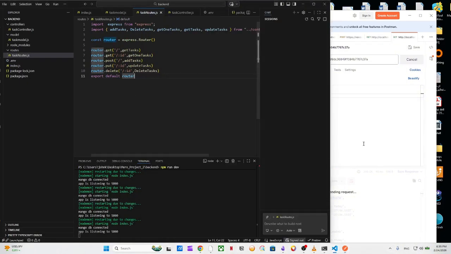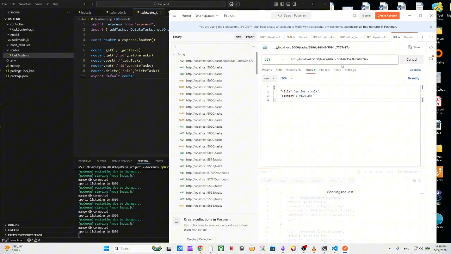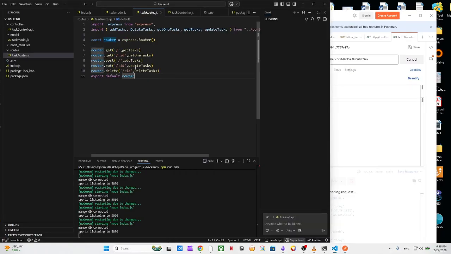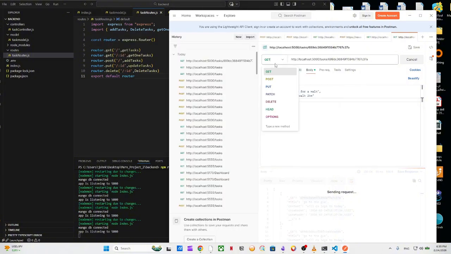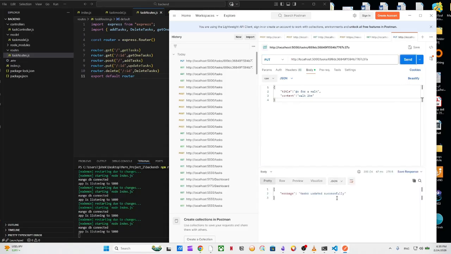Let's see if I saved this one. I think I did. I followed everything correctly, I think. Let's see. No, because I'm using GET here. Be careful of the method. We have to use PUT to do this. It's going to work. Task updated successfully. To verify, just go to GET and send again.